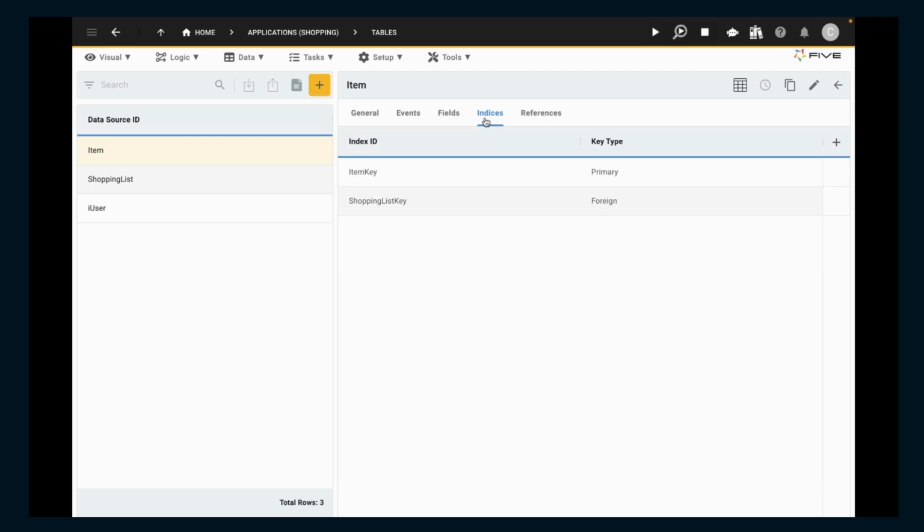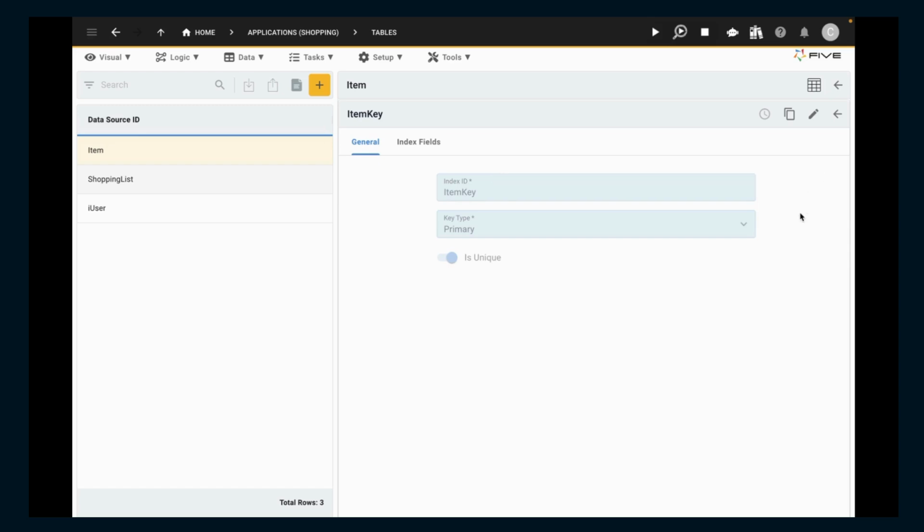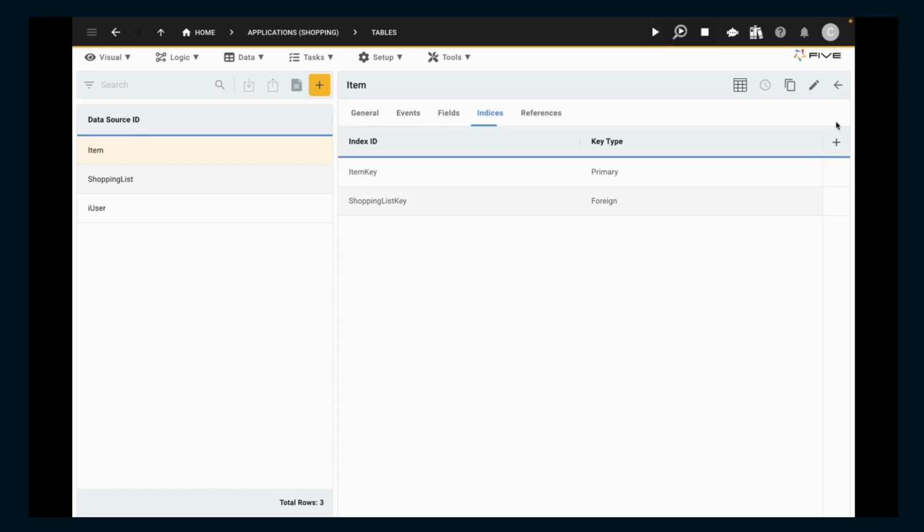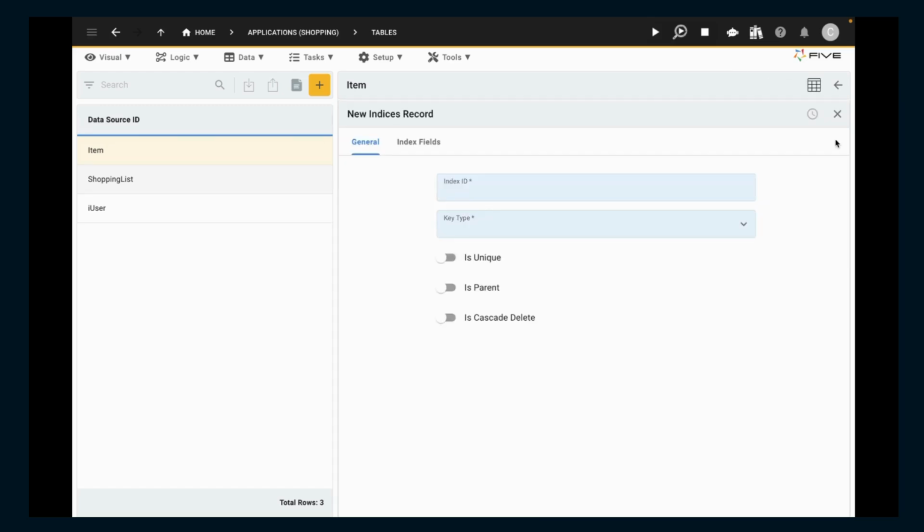And on the Indices page, we have 2 keys. The Item Key is the primary key that Five created, and Shopping List Key is the foreign key that was created when we formed a relationship with the Shopping List table. You can edit the table fields and indices by selecting the record in the list, and you can also add additional fields here. Of course, you can add your entire table here rather than using the wizard, but just remember, you need to add all fields and keys. Five will not assist you here.